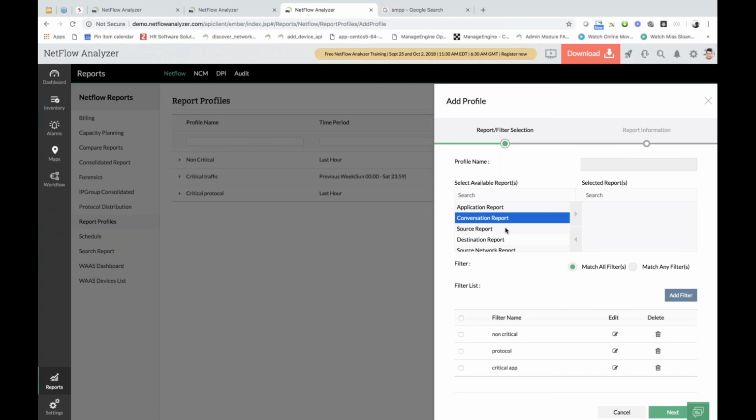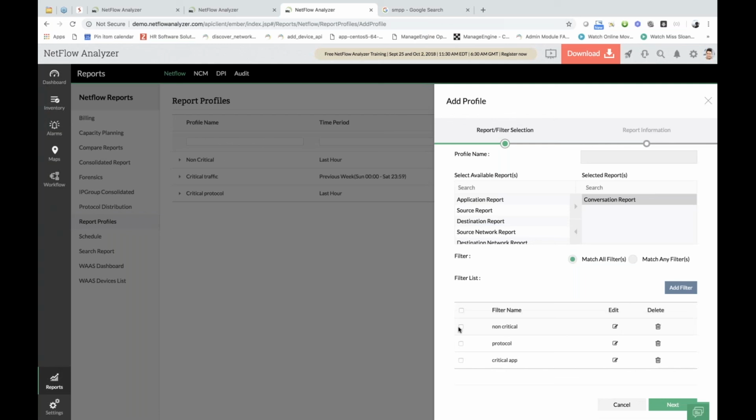I can select these types of reports. And here I have the feasibility of selecting the filter that I have created. So should I include the filter or exclude the filter? And once the filter is applied, you can hit next and save it. So the report will be available over here.